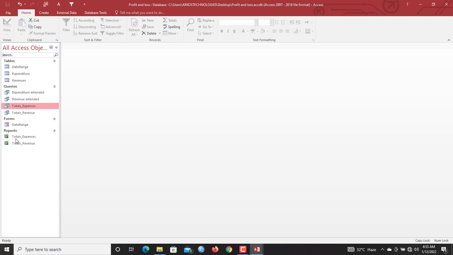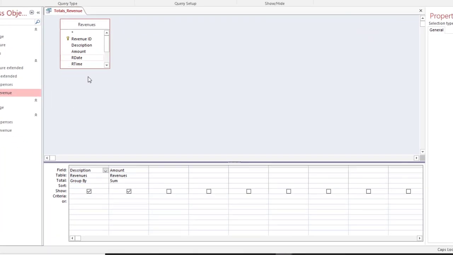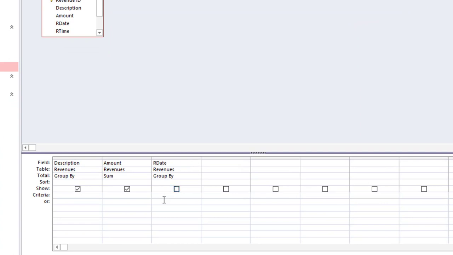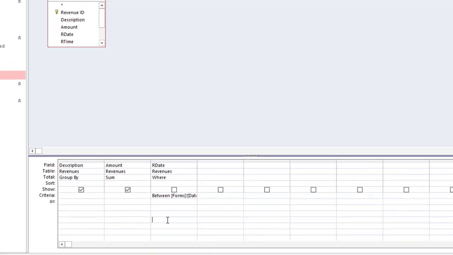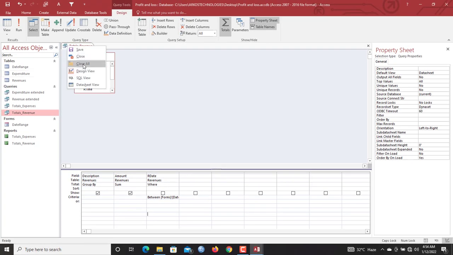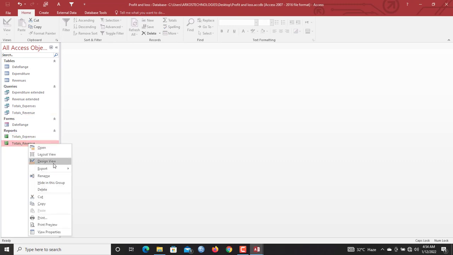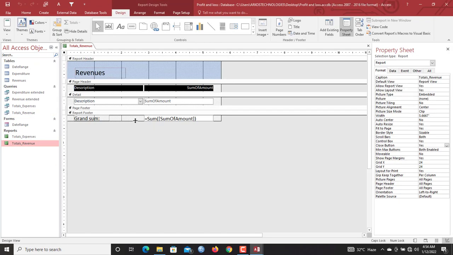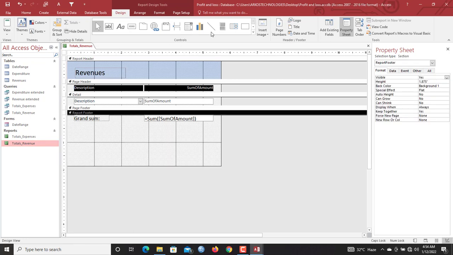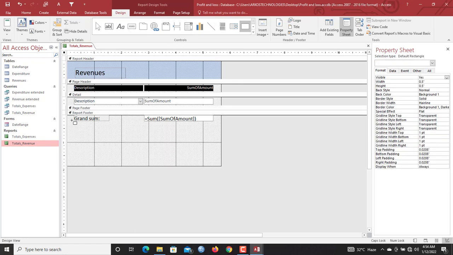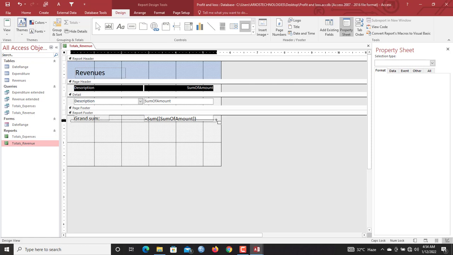So now that we have it copied, you go to total revenue, design view, you add dates, you uncheck this, now you paste the where statement here, make sure you have this one changed to where. Okay, now you are done. Now the last thing you need to do is that you open either of them, because now we are going to, so I will add a little line here.